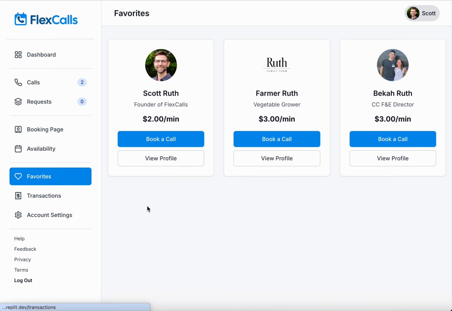Also, there's a favorites tab. This is kind of handy. There's no public marketplace to browse for experts or search for them. FlexCalls is a tool that you use how you like. And if you share your link with someone, they can add you to their favorites. And likewise, if you find that someone has shared their link, you can bookmark them to your favorites. It just gives you a quick shortcut to go book calls with them.